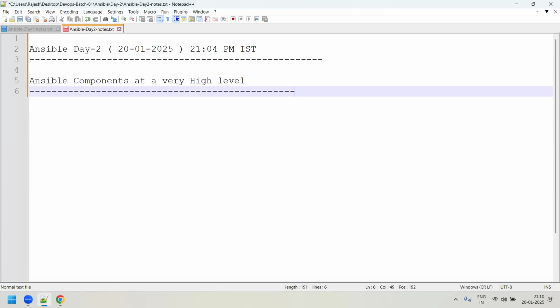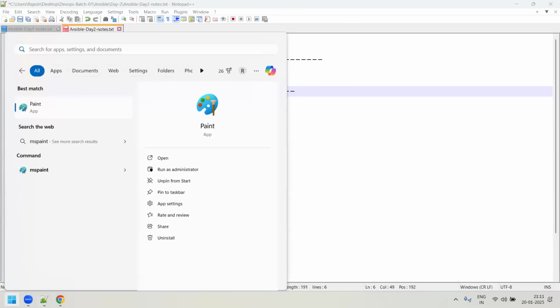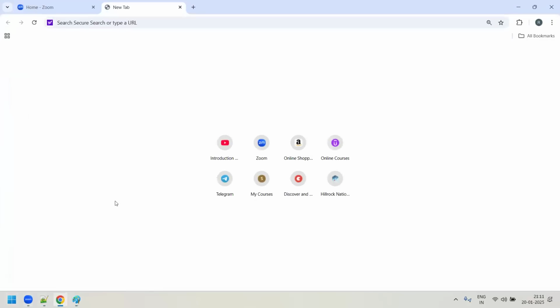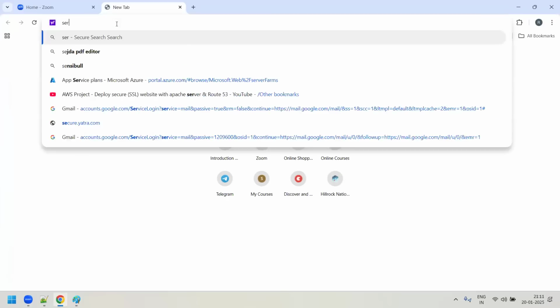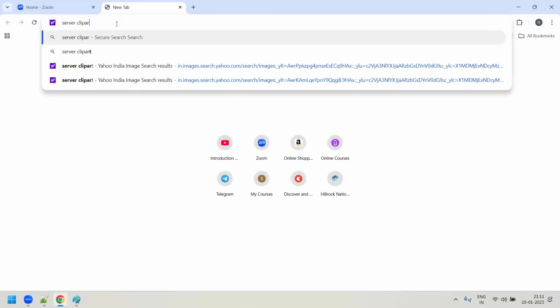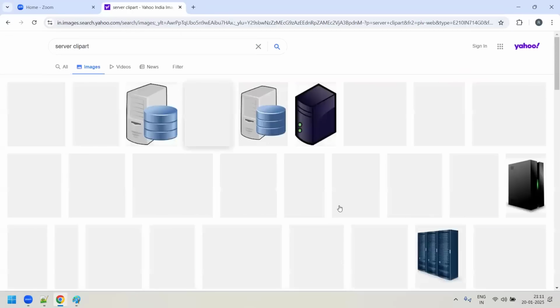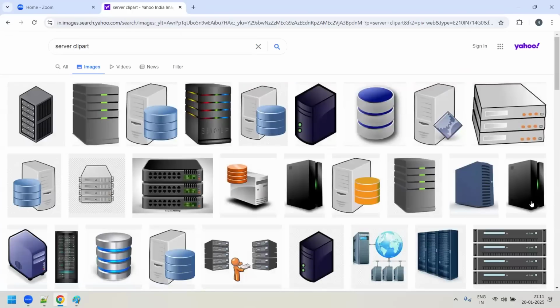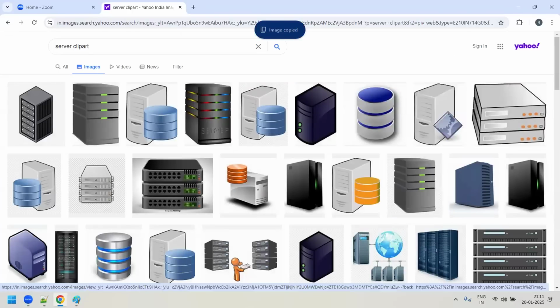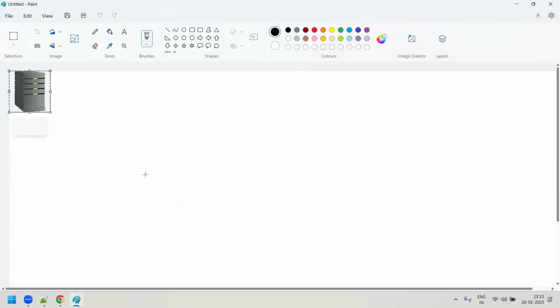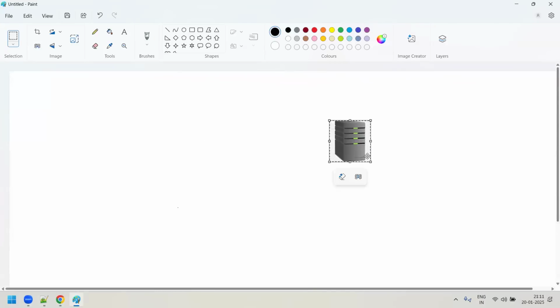Okay, now, guys, whenever you come to the Ansible components, what exactly are the Ansible components? Let us try to understand through pictures. Let me go to Google and search for server. For some days you'll see, guys, I will be referring to these images and having some images and everything. So this is our server.